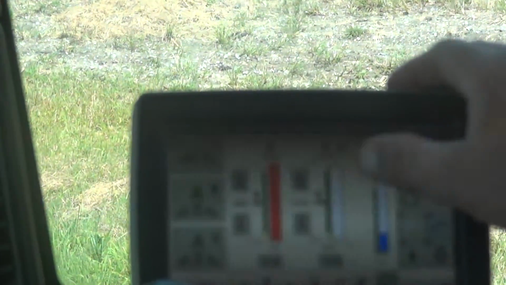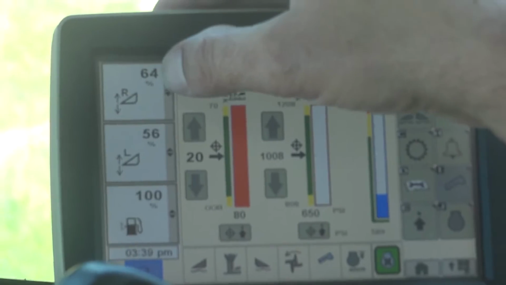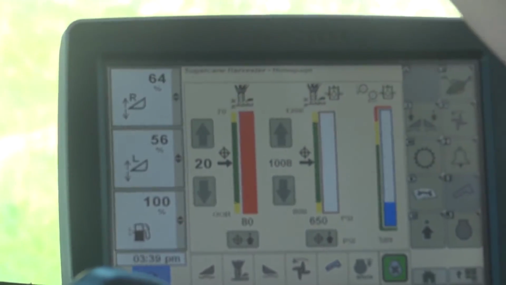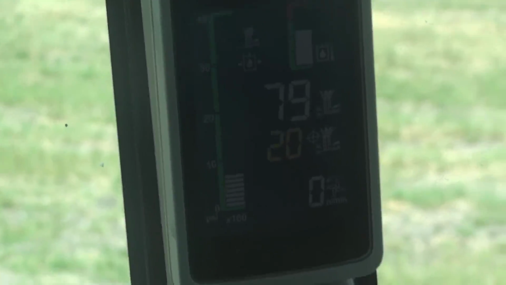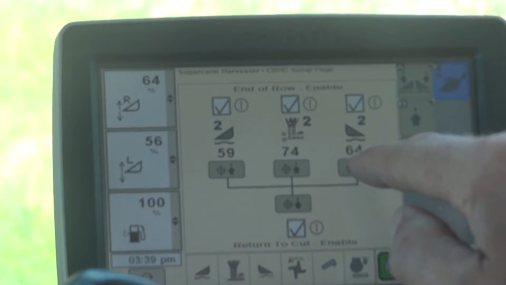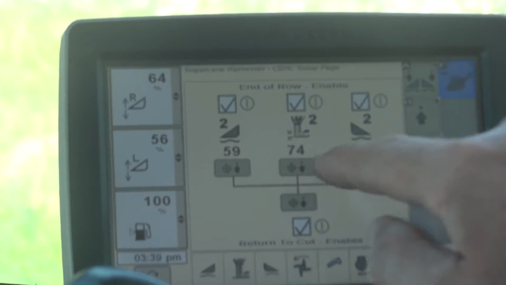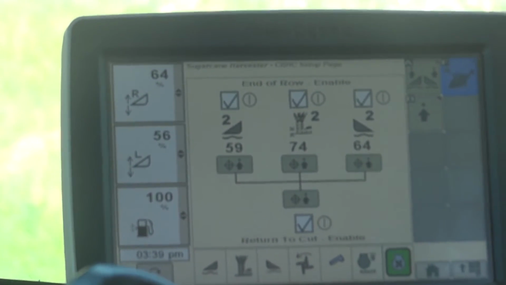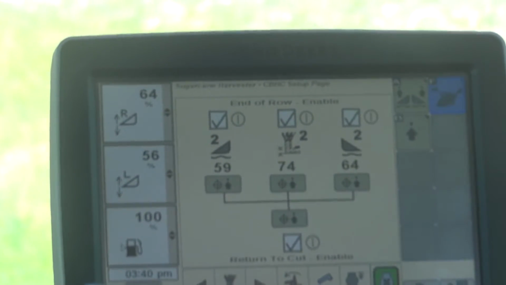And if I go to my actual heights now, my crop divider went to 64, my other one went to 56, and my base cutter went to 79, which is very close to what we've selected as our height to be at the end of the row.